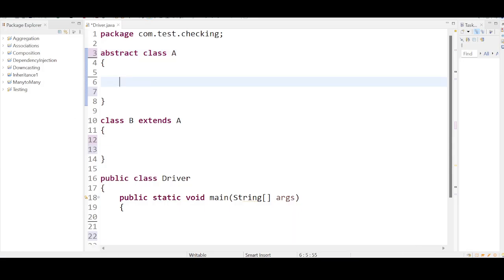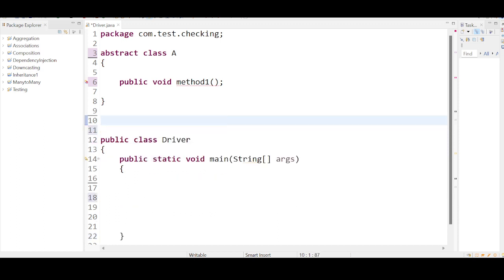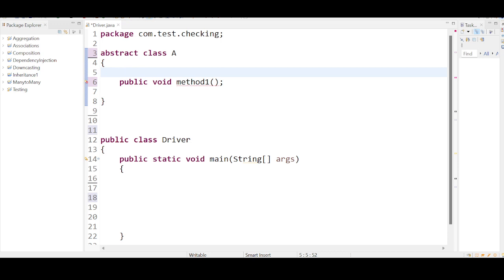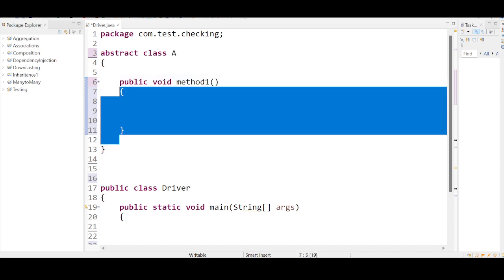What does it mean? For example, when I take public void method1, what is this? This is just a method. For the time being, let me remove this. I am not taking the method body. If you declare a method with the method declaration and the method body, this is how a concrete method looks. So this is a concrete method.